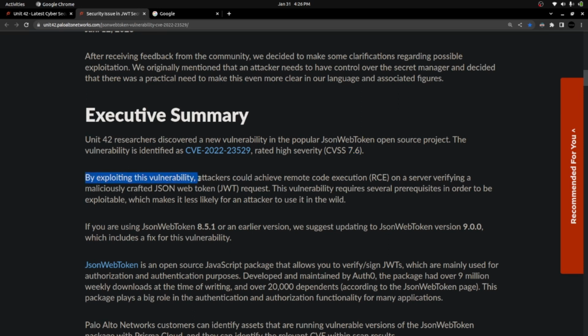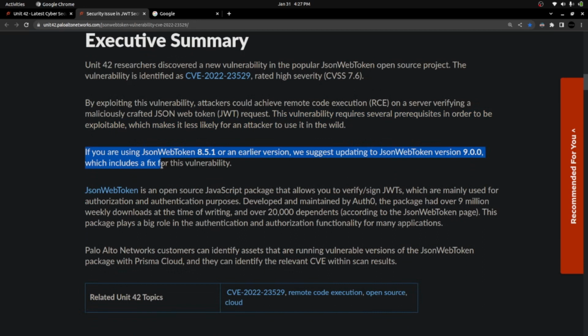So let's understand everything here in a moment, but let's read through this now. By exploiting this vulnerability, attackers could achieve remote code execution on a server verifying a maliciously crafted JSON Web Token request. So this is the spooky thing about this vulnerability, and it requires several prerequisites in order to exploit, which makes it less likely for an attacker to use it in the wild. So early on, they decided that since there are a lot of prerequisites, it would be difficult to exploit. And you can see the impacted version is JSON Web Token 8.5.1.